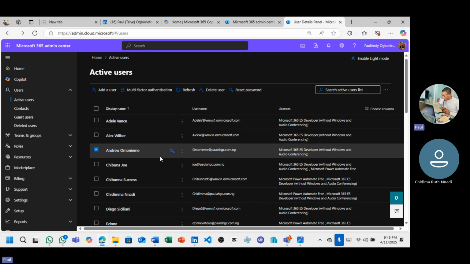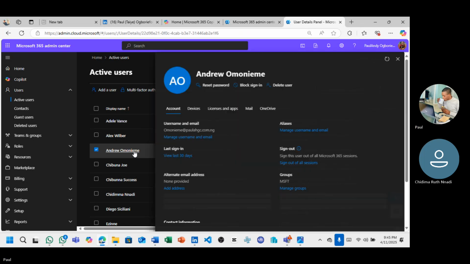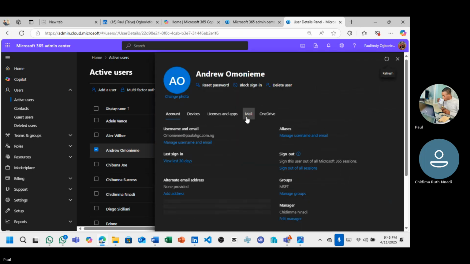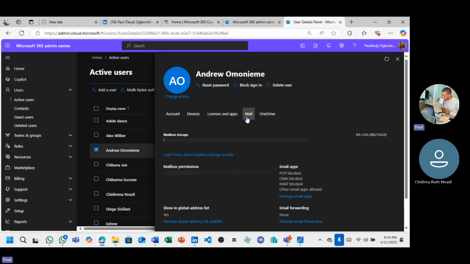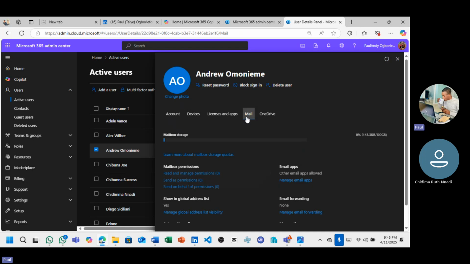What else do I need to show you from this user and mail? So this is where you manage the person's mailbox permission. Okay. Now mailbox permission, read and manage. So here now you see 0000. Though this is supposed to be taught when we get to Exchange administration.